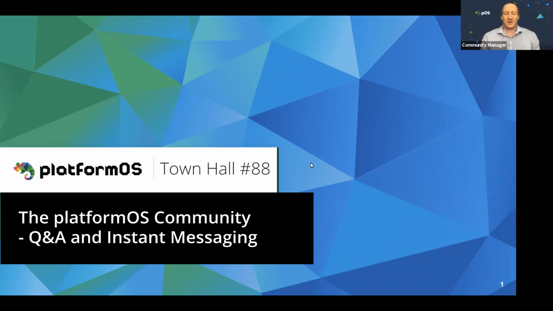But we thought we would announce that after a little while, we are going to be launching our platformOS community site. And today, we're going to take you through a little bit of an overview. And we're also going to share with you instant messaging, which is also powered by the amazing platformOS core product, which our amazing team have been developing.